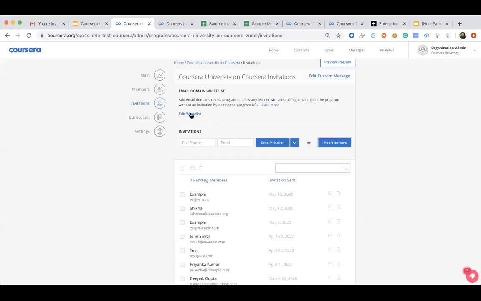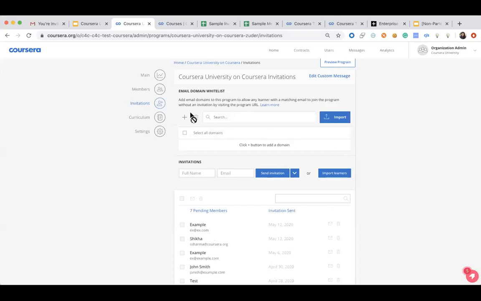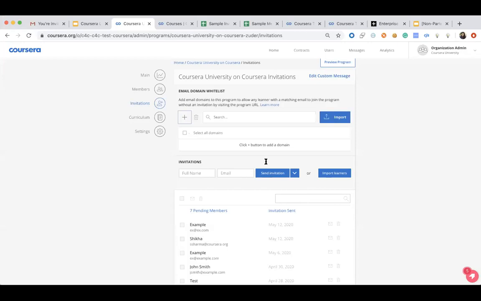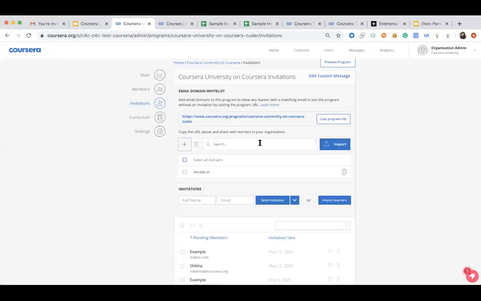So to do that, you just need to click on the Edit Whitelist option, click on this plus tab over here, and add the domain. Let's say I add iam.edu.in. So basically it means that all of my faculty and student members will have an email domain which will end with @iam.edu.in. Click on continue, and the email domain will be added.